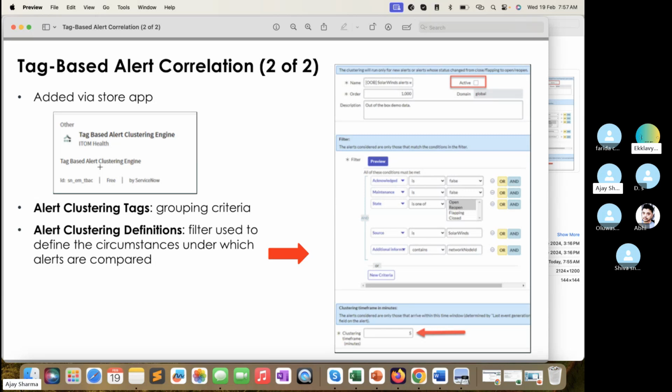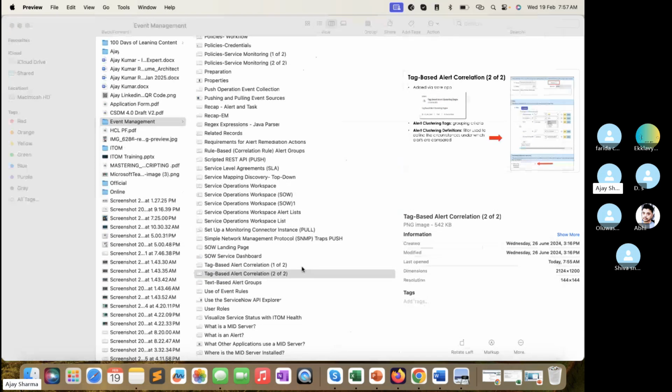Okay, got it. You can see the tag based alert clustering is free. Yeah. So that's available, right? So that is tag based clustering.